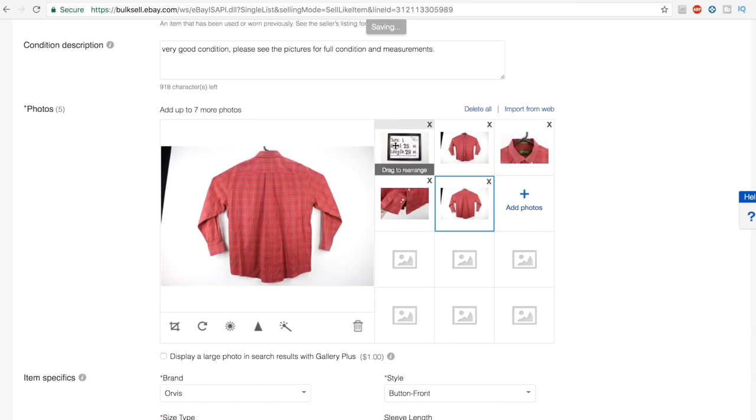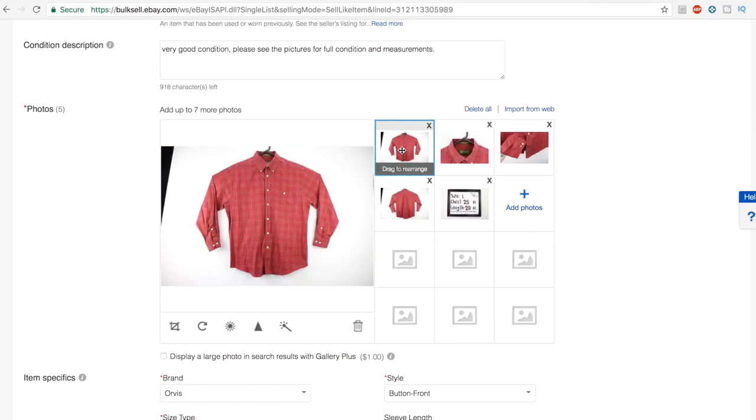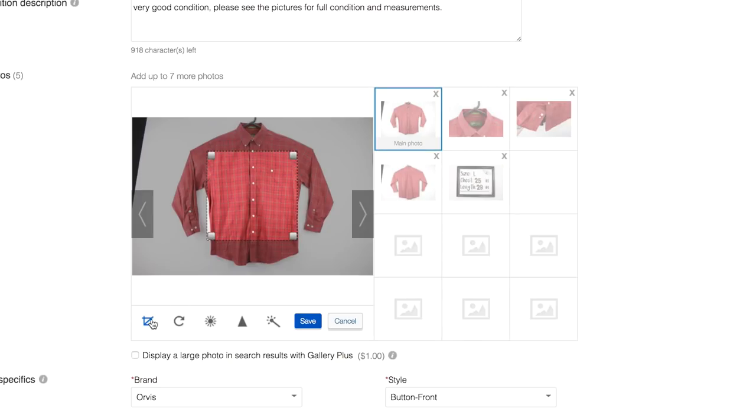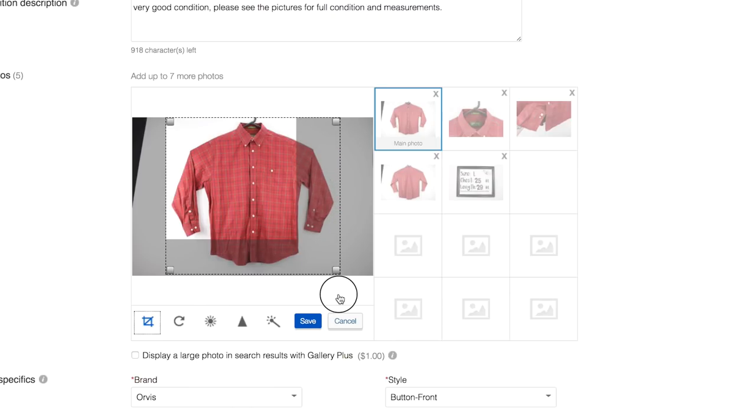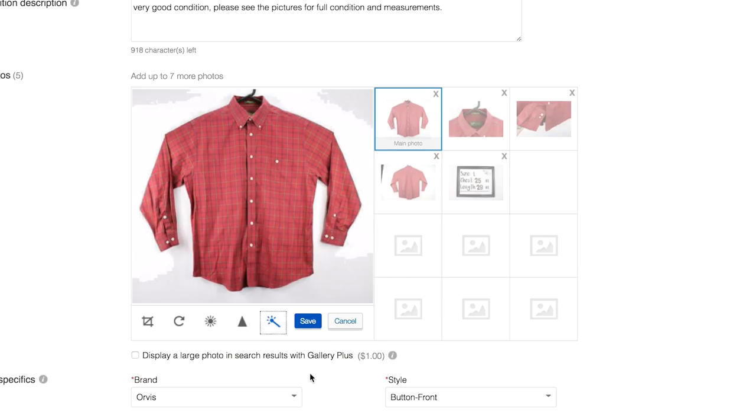So now that my pictures are uploaded, I take the measurements picture and I put it as the last picture, so it'll be the 5th one in here. And then you can see for the main picture, I just like to crop it down. You wanna go with a square sized picture because that's what looks best on eBay and eBay mobile. And you can see it actually looks pretty good just like this. There's a little button down here that does autocorrect. Sometimes that works for your pictures, but in this case it doesn't.